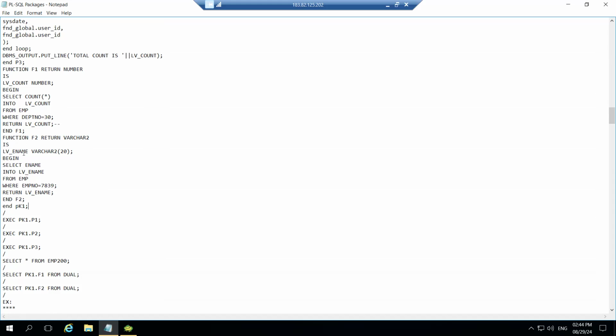Where we are declaring one variable LV_e_name varchar2(20). Begin, select e name into LV_e_name from EMP table where EMP number is equal to 7839. Return LV_e_name. Whenever it fetches the select statement according to the condition, it is going to return the e name. So what is the e name? It is King here.